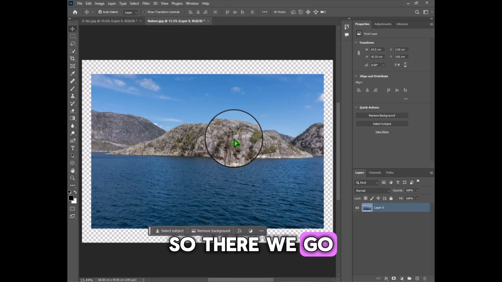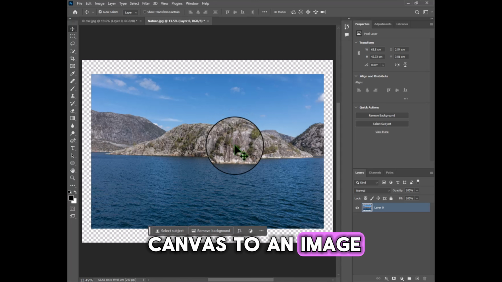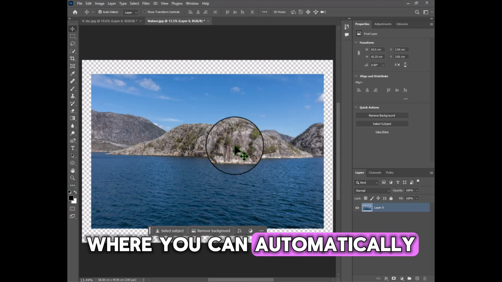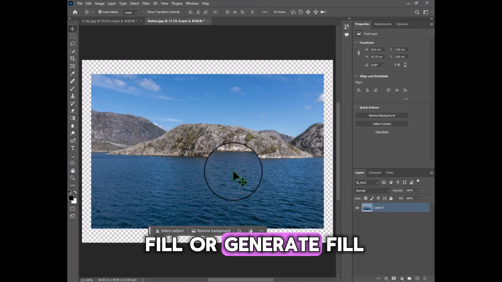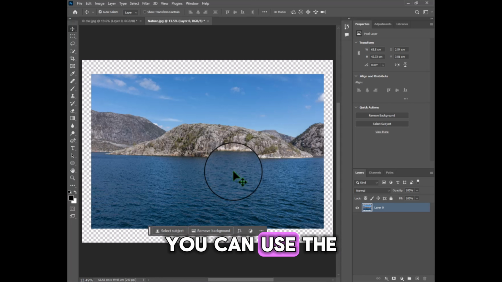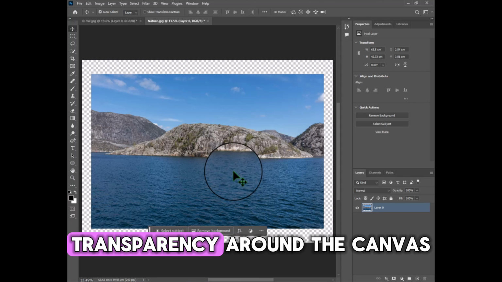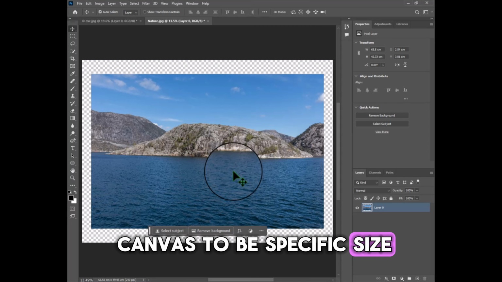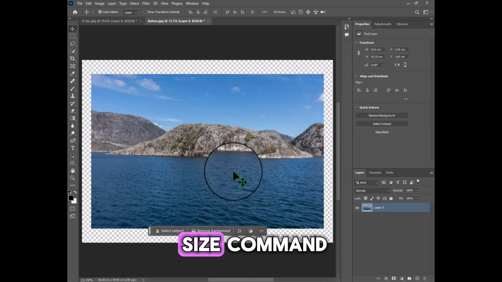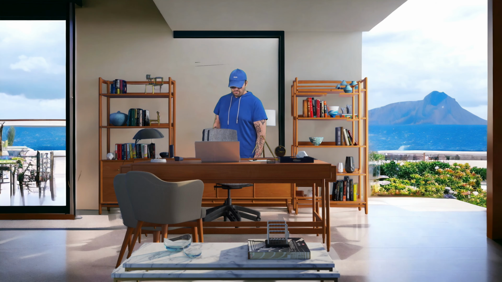So there we go. In order to add canvas to an image in a freeform manner, where you can automatically fill the canvas using either content aware fill or generative fill, you can use the crop tool. Or if you just want to add, say, transparency around the canvas and you need that canvas to be a specific size, then use the canvas size command.